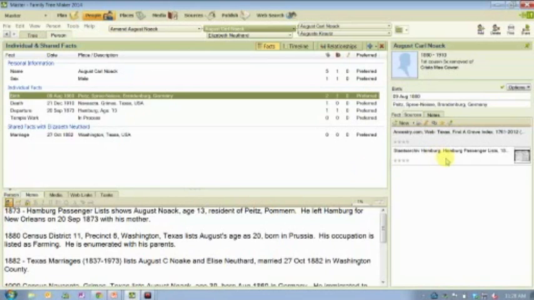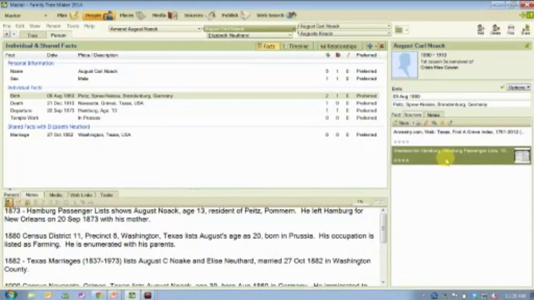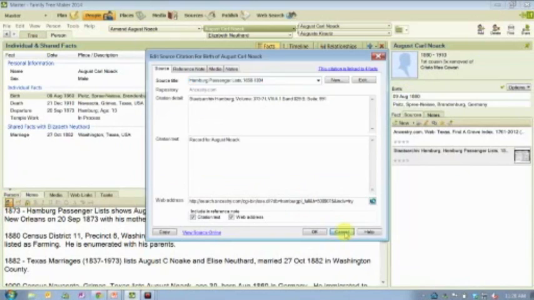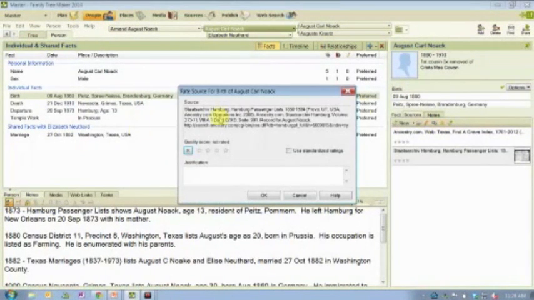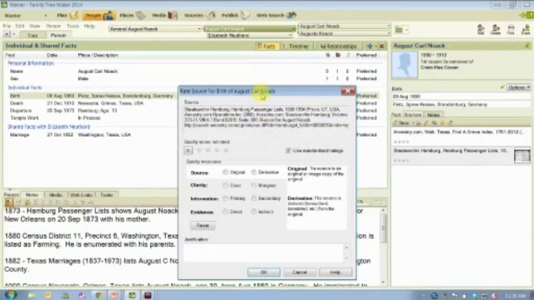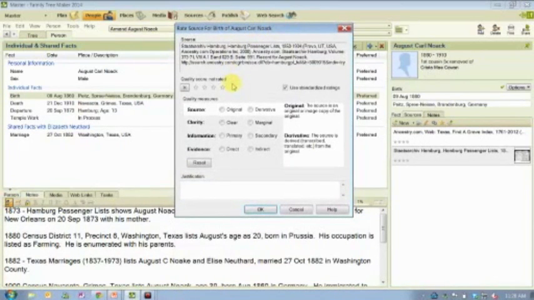So I'm going to come here and you'll see here the same source, right? It's the exact same source, but I have to now rate it for the birth. Okay, so I'm going to use those standardized ratings again, and now I can just quickly go through it because I've already analyzed the record itself. So it is an original source. The information about his age, because I'm on the birth field, right? The information about his age on this record is clear. I don't know if it's primary or secondary, but the evidence is indirect.